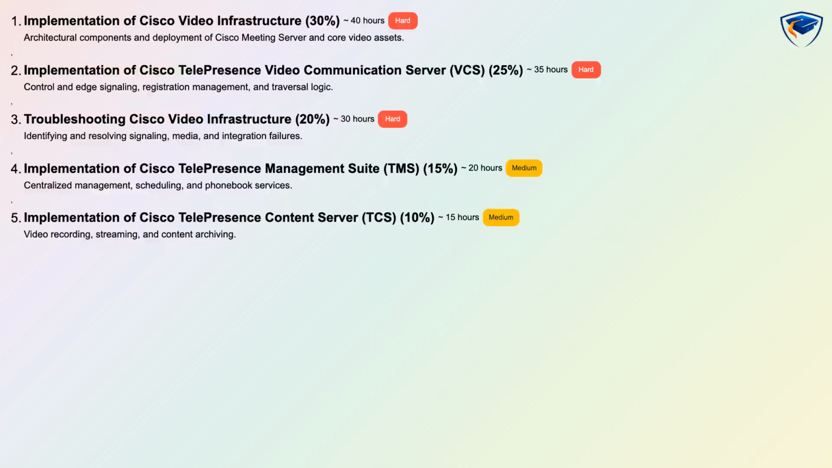The exam covers 5 domains with exact weights. Implementation of Cisco Video Infrastructure, 30%. Implementation of Cisco Telepresence Video Communication Server or VCS, 25%. Troubleshooting Cisco Video Infrastructure, 20%. Implementation of Cisco Telepresence Management Suite, 15%, and implementation of Cisco Telepresence Content Server, 10%.